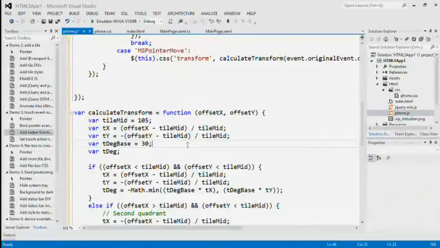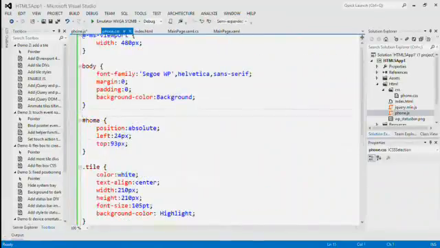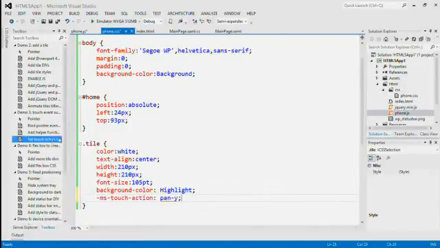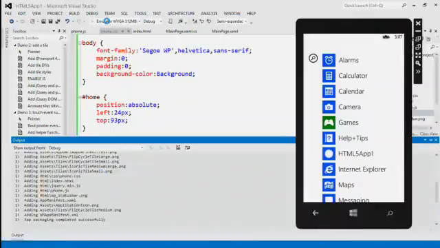So one last thing I need to do here is to add a touch-action property to my tile. And what this does essentially is to make sure that the touches I'm applying to the tile will be used to manipulate the tile when they are not scrolling, when the page is not being scrolled. Now with that, let's go ahead and run it.